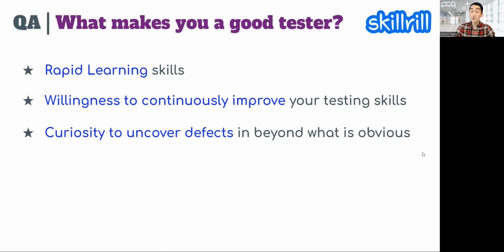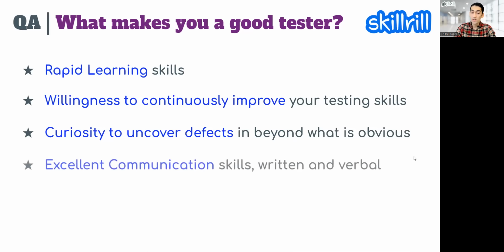Then also you need to have this curiosity, a willingness or test-to-break skills, right? To think beyond what is written in the documentation, because not everything is described in the documentation.